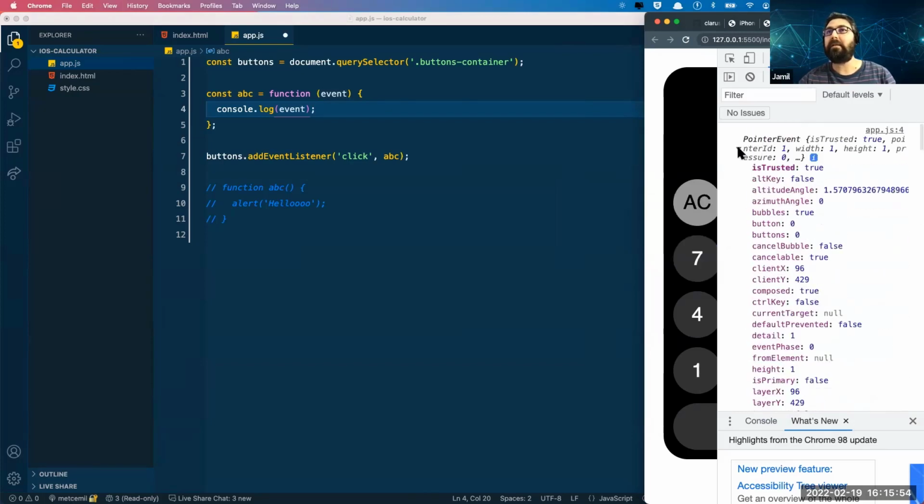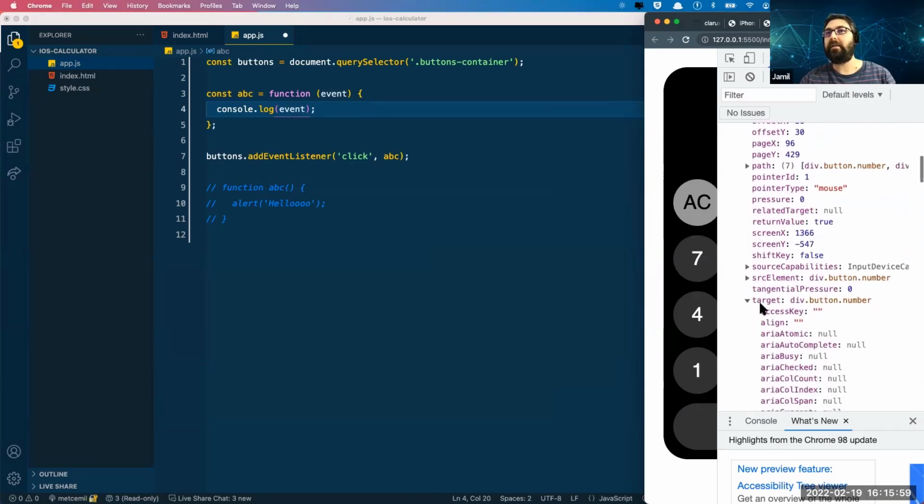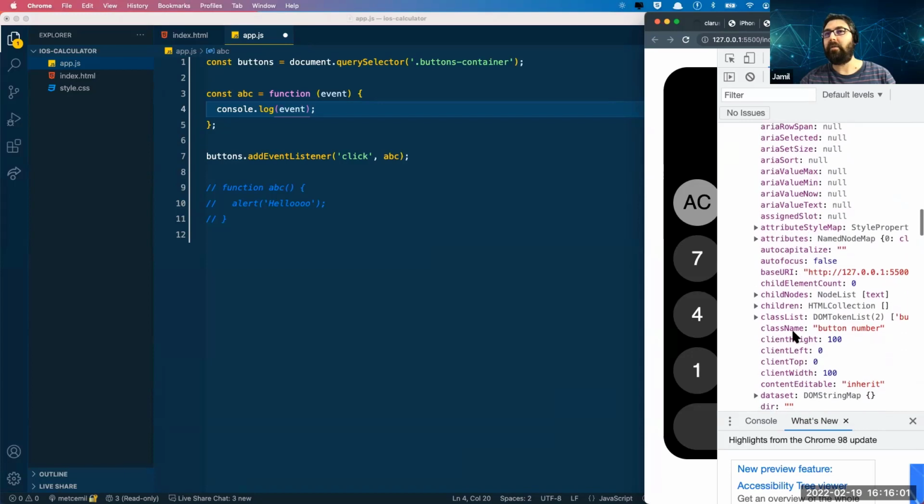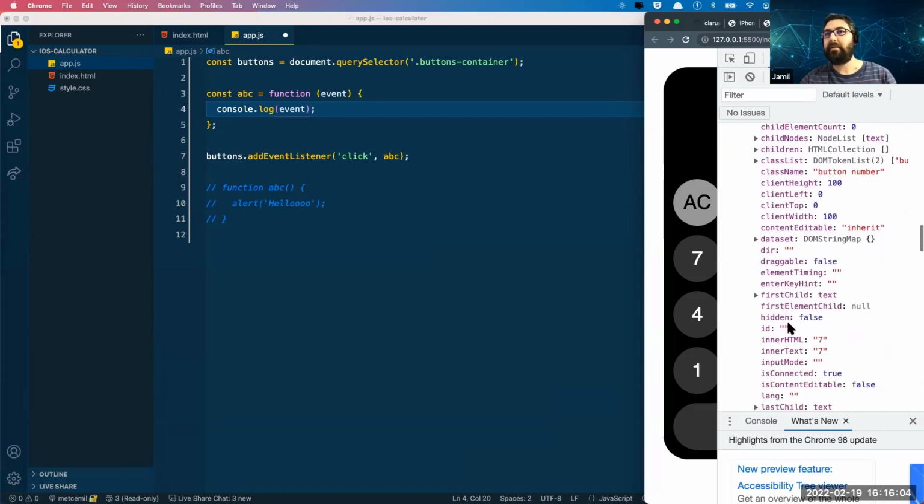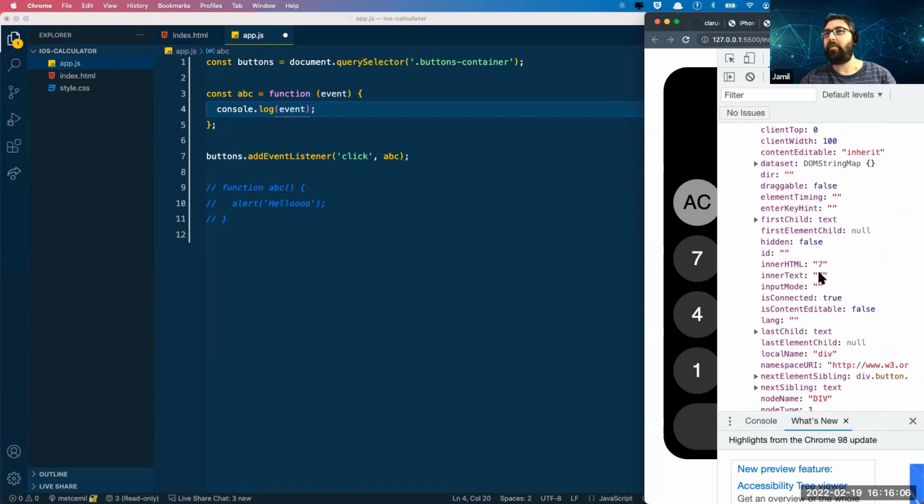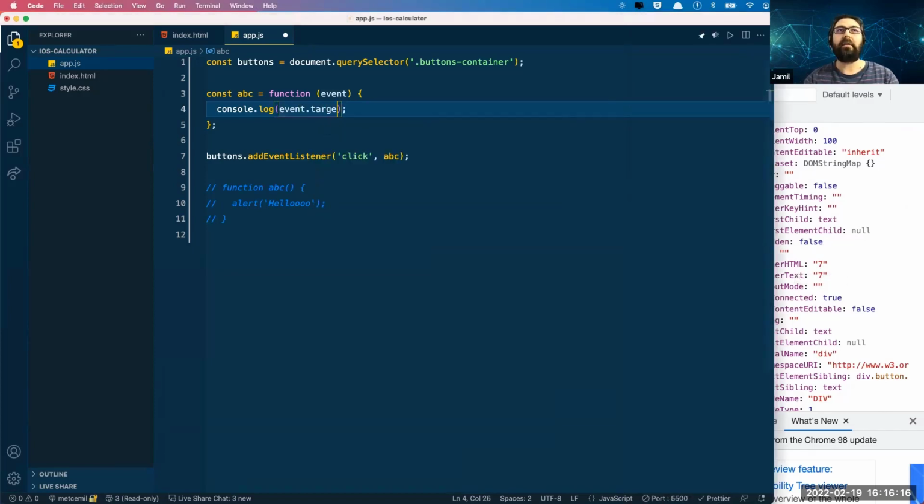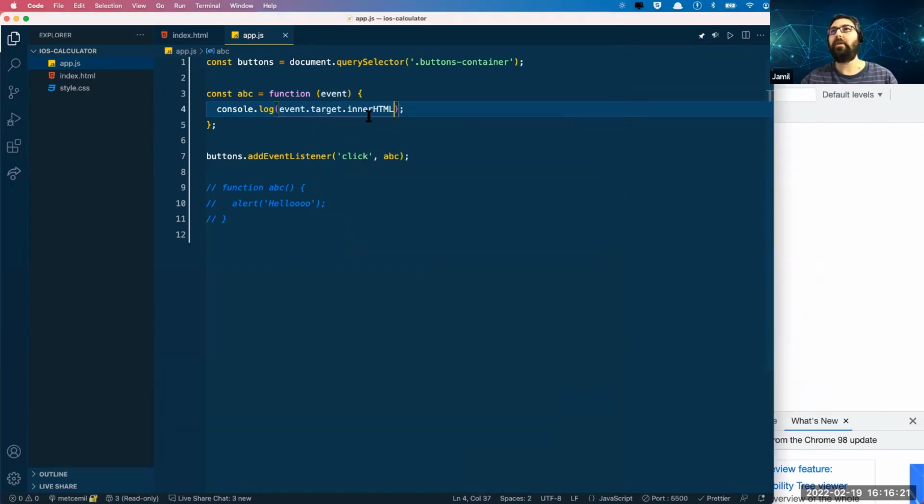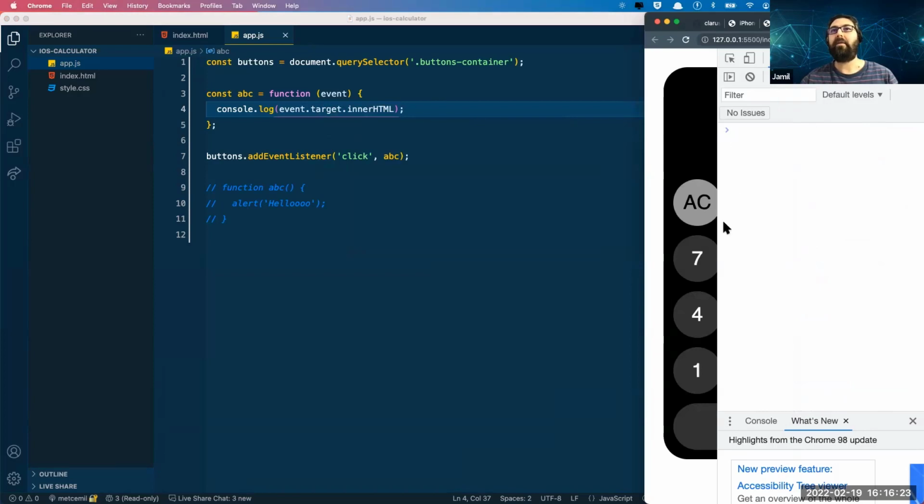Again, if you start from here, this is event. So this is event dot target dot inner HTML, or inner text if you want. So let's check inner HTML or inner text. They are both strings. So it's all up to you. You can get the inner HTML or you can get the inner text. I will continue with the inner HTML. So event dot target dot inner HTML. Look at here now. 7, 4, 1, AC, 0.